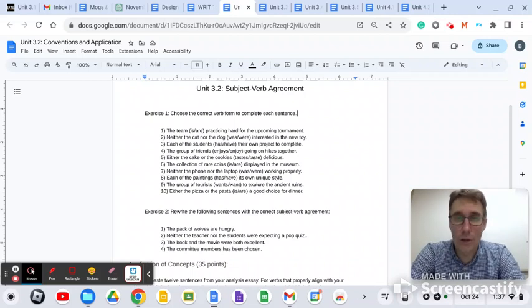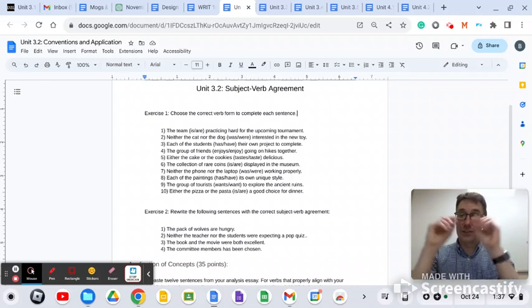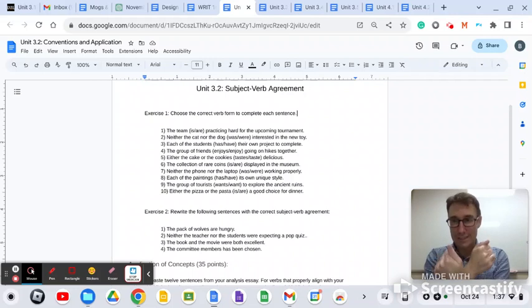Neither the dog nor the cat. Now, this actually teases those two out and treats them individually. So a neither-nor or an either-or creates singular subjects. And so just get rid of one. Just say the dog, right? Then you'll figure that out.